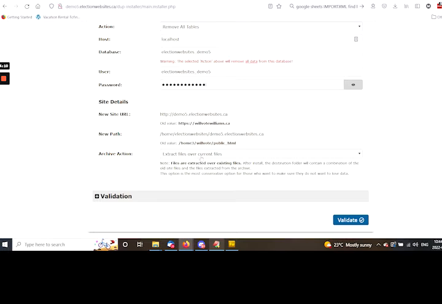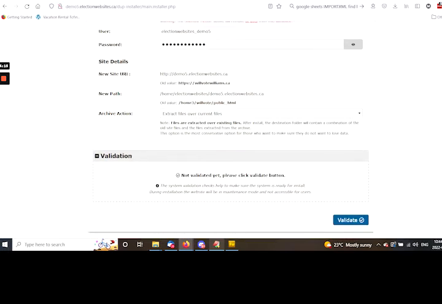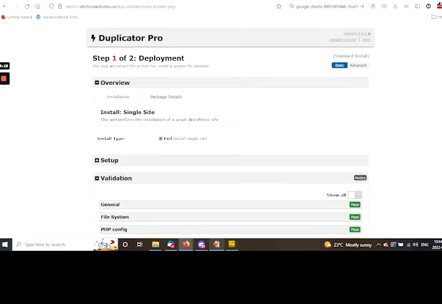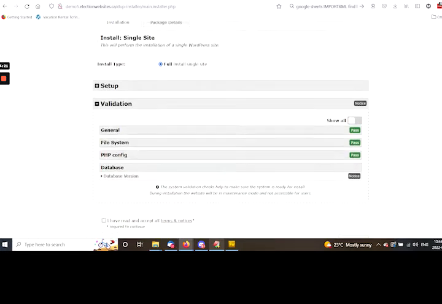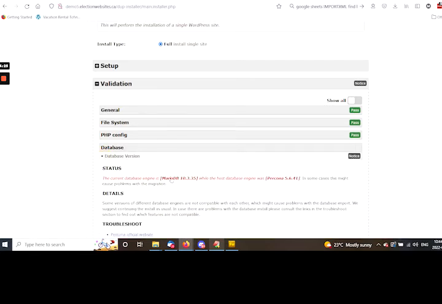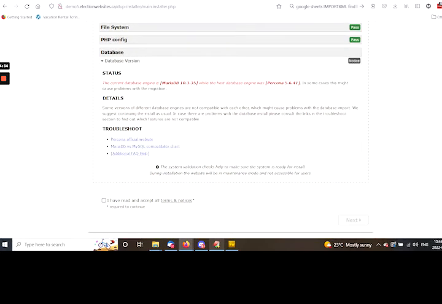And then extract over current files. Yes, it's all empty, so that's fine. It'll go through and do a validation check to see if all is well. Validate and let it do it. Database version, this is not uncommon as you're hopping from one system to the other, where they have different database engines. Maria, Percona, some of them may report as MySQL. So usually that's going to be okay.